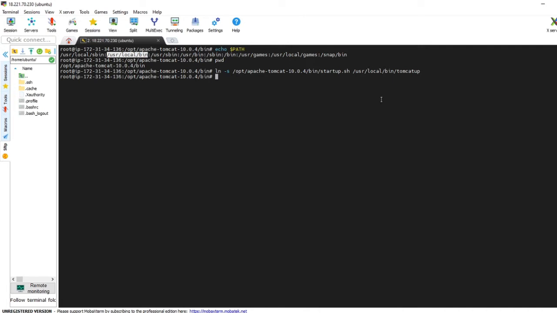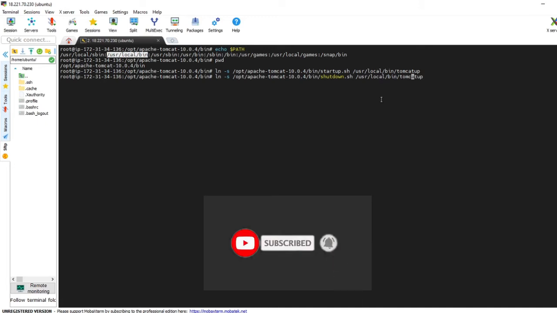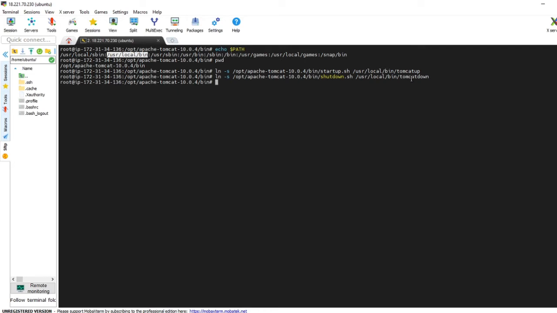Enter. Similarly for the shutdown file, so I am changing it to shutdown.sh, and then the path at the end to tomcatdown. So now we will just write tomcatup to start the Tomcat server services, and tomcatdown to shut down the services.